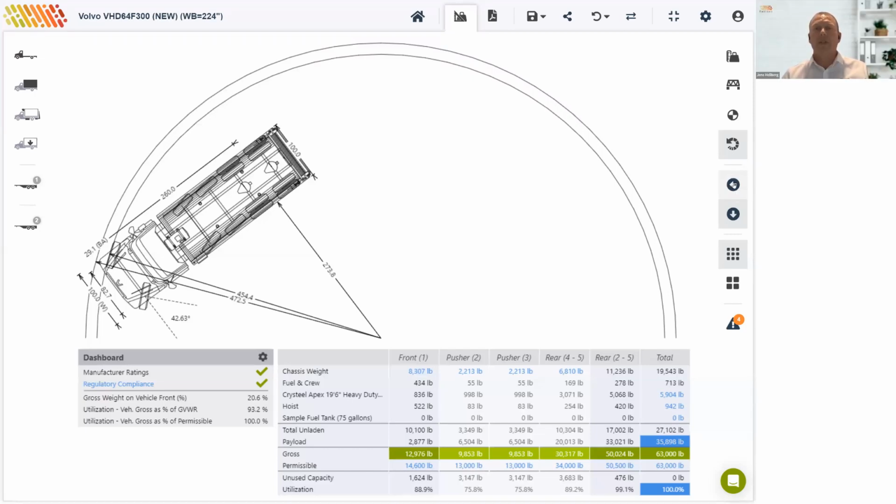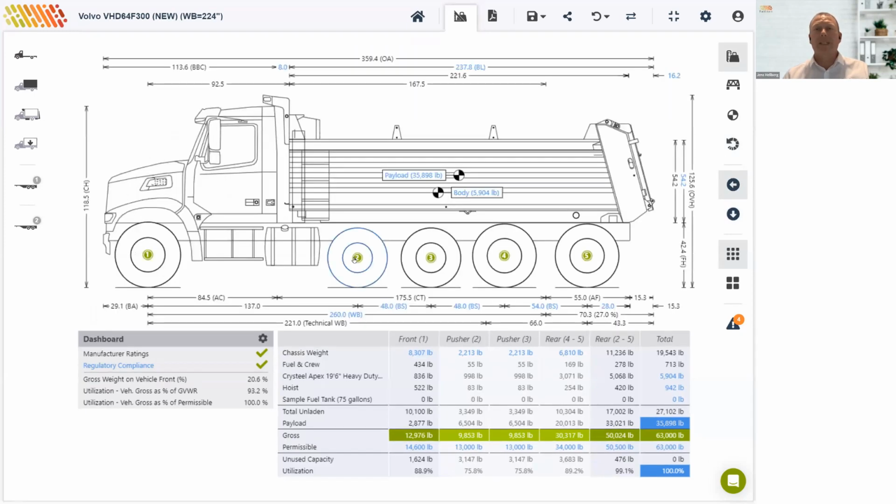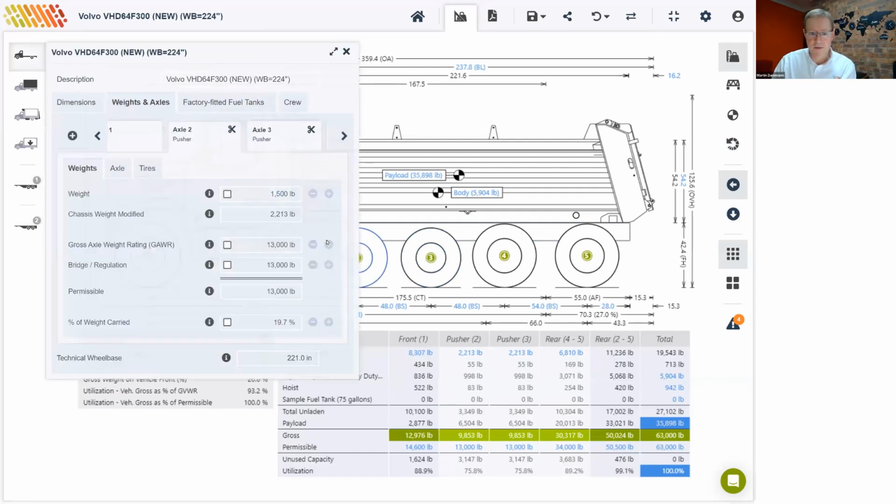Sorry, Martin, there's another question. How do you determine the percentage of weight on the pusher axles? Okay, so the default percentage on the pusher axles, so I'll click on this pusher axle here. The default percentage in this case is only 20%. So by default, we use the gross axle weight rating for this particular pusher in relation to the gross axle weight ratings of all the axles at the rear. That gives us a default of 20%.